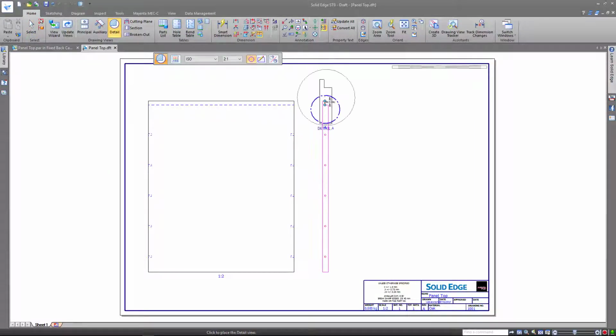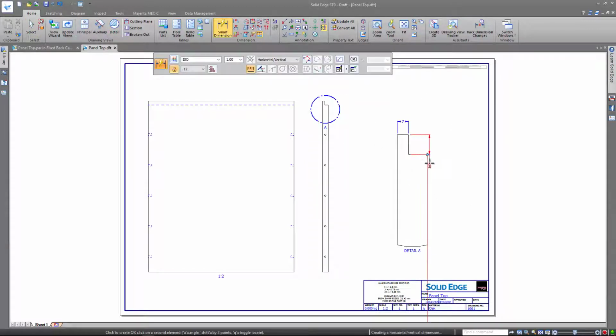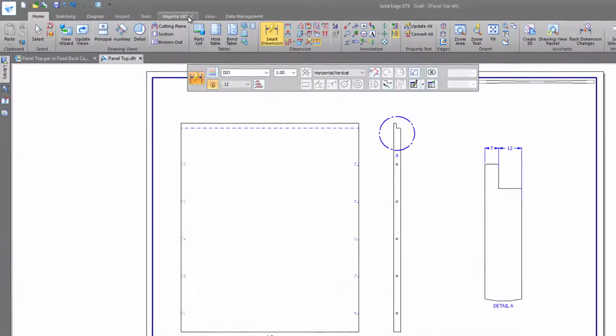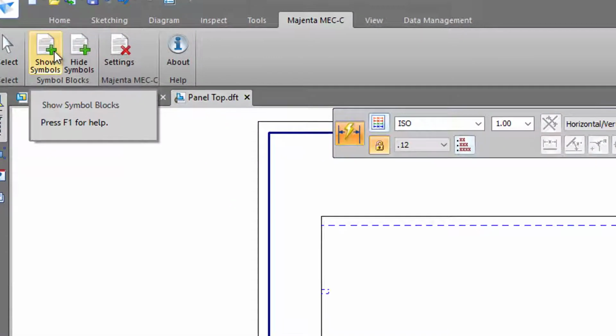Once parts have a grain direction defined, we can automatically retrieve this in the 2D drawings within Solid Edge. The appropriate symbol is placed directly in the drawing view in the correct orientation.